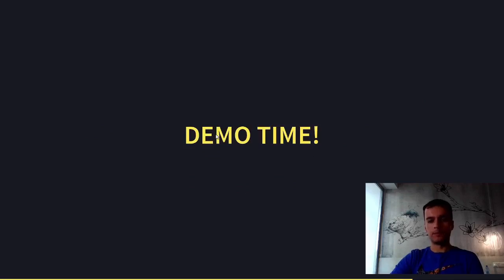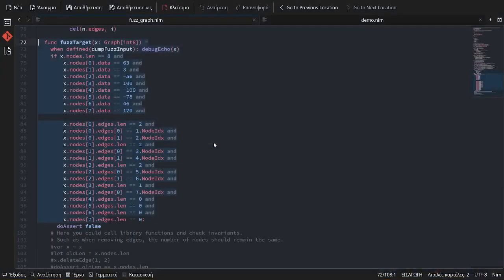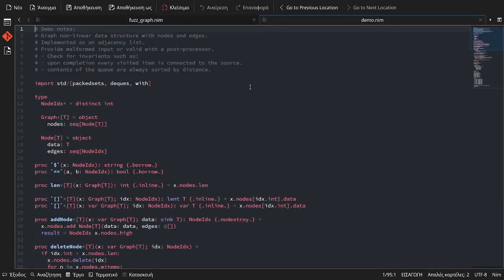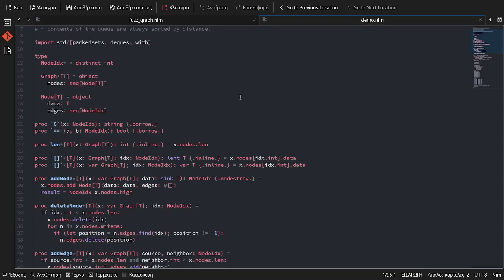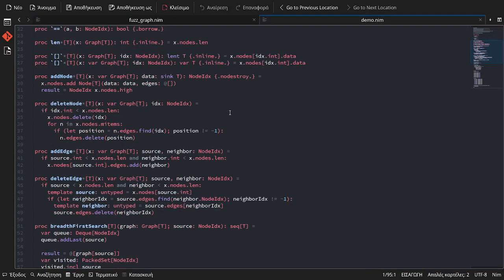Time for the demo. Suppose we are developing a graph algorithm, such as breadth-first traversal. For those who don't know, it's an algorithm for traversing a tree data structure. We are going to fuzz the code in parallel. Here it is the same library.